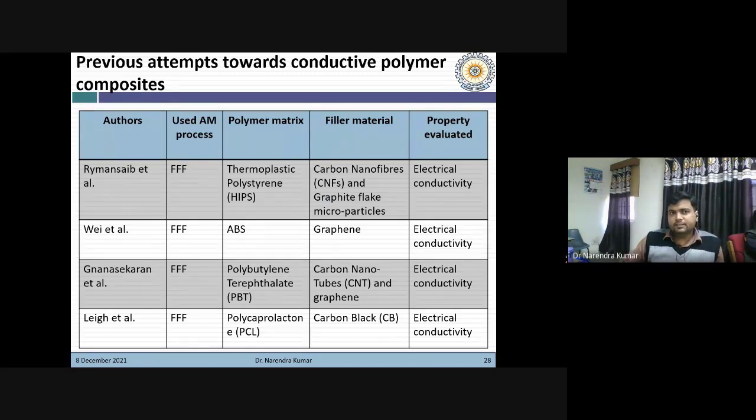So I have gone through the previous attempts, in which I found most of the people have used the FDM process for conductive polymer composites. But all the polymer matrices like HIPS and ABS were rigid in nature. So why were they rigid in nature? Because of the nature of the process.